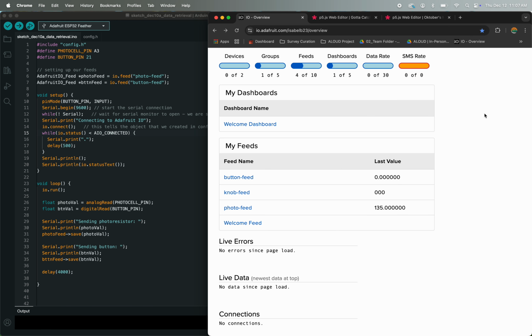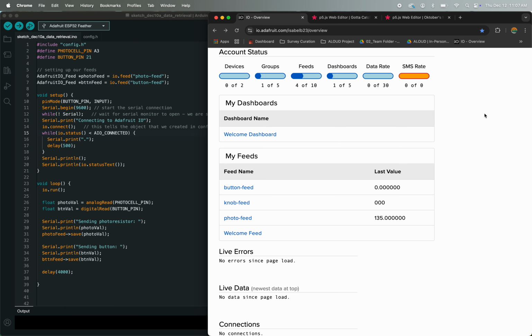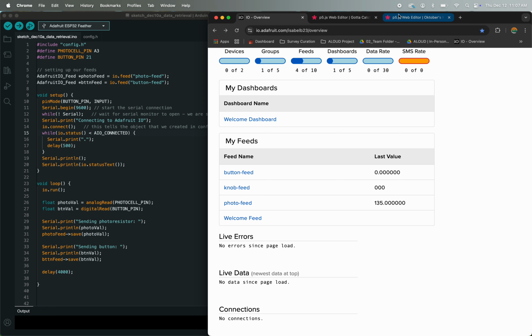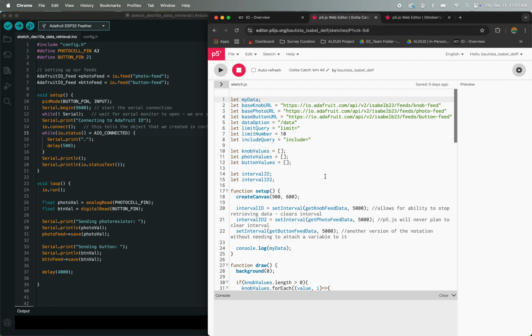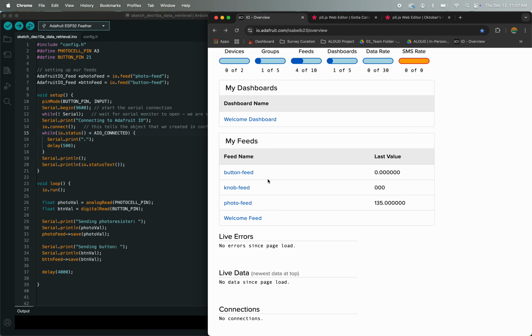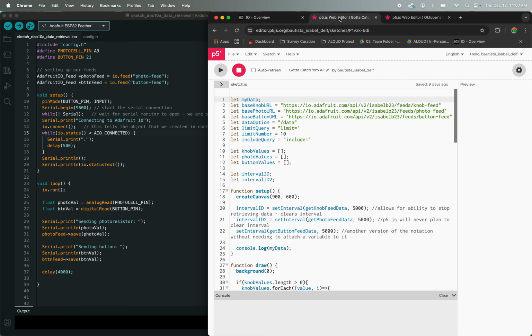And then from there, we went into IO Adafruit and looked at the feeds and the values that it was collecting. And here, this is the code that we also worked through in p5.js in the workshop as well, where each feed, if you were to see here, these are the components that we used in that workshop. So button, knob, photo feed, as well as corresponding here. And we use the API URL to connect that to the Adafruit.